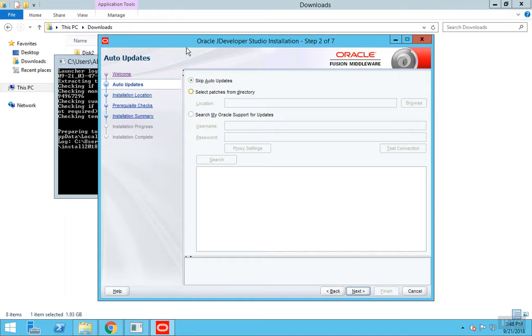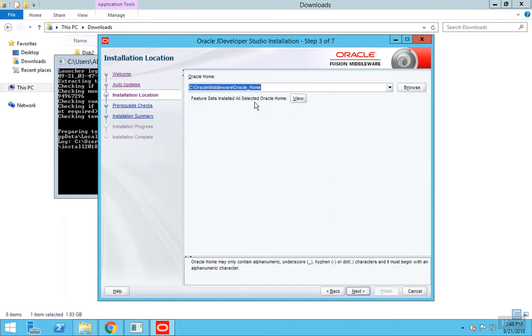Then you can go here, skip the auto updates, and here by default it is going to install this JDeveloper into this folder, Oracle middleware and Oracle home. Sometimes you may have to work with multiple versions of JDeveloper because each version of ADF corresponds to a version of JDeveloper. So that means you may end up working in multiple projects, where each project is using multiple versions of ADF. Then you have to go with the different versions of JDeveloper as well.